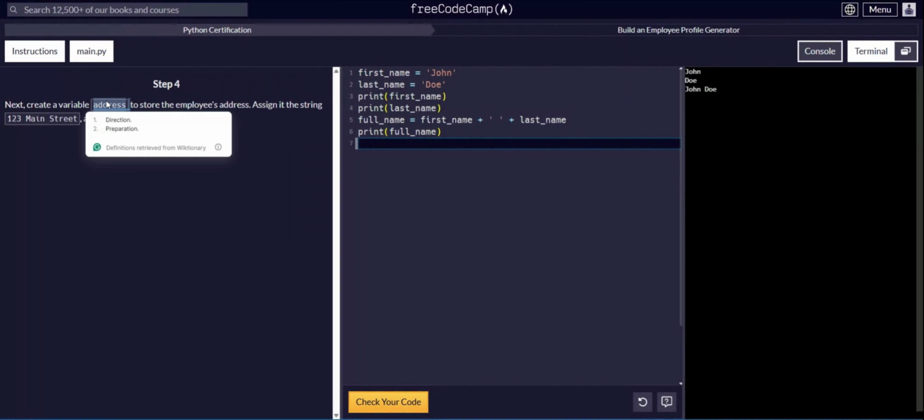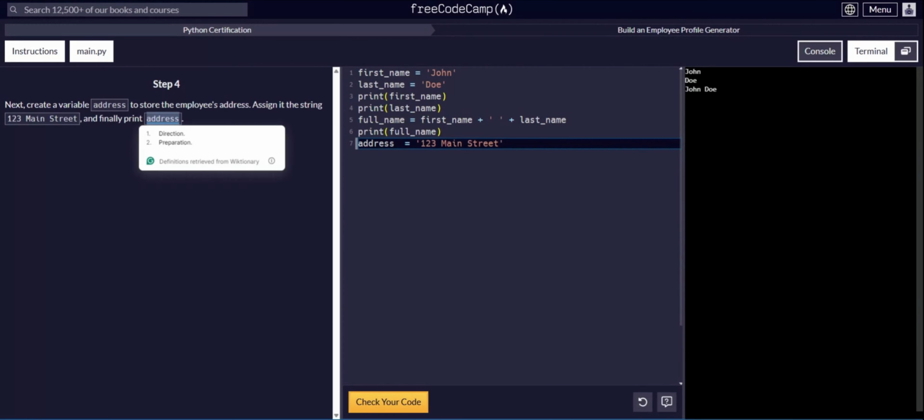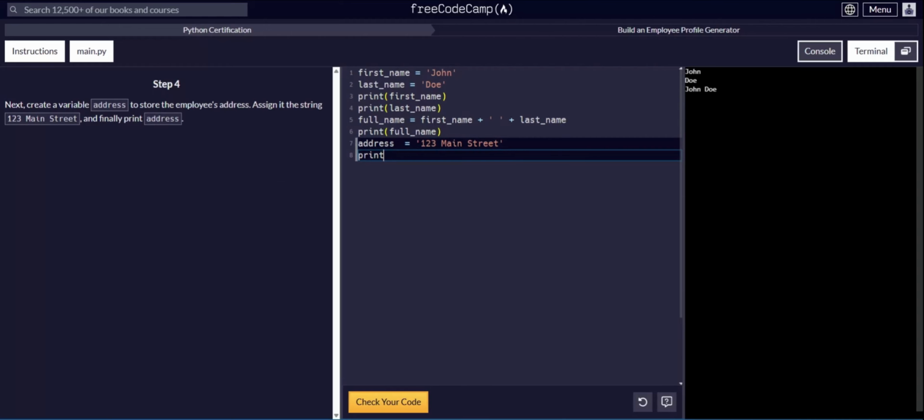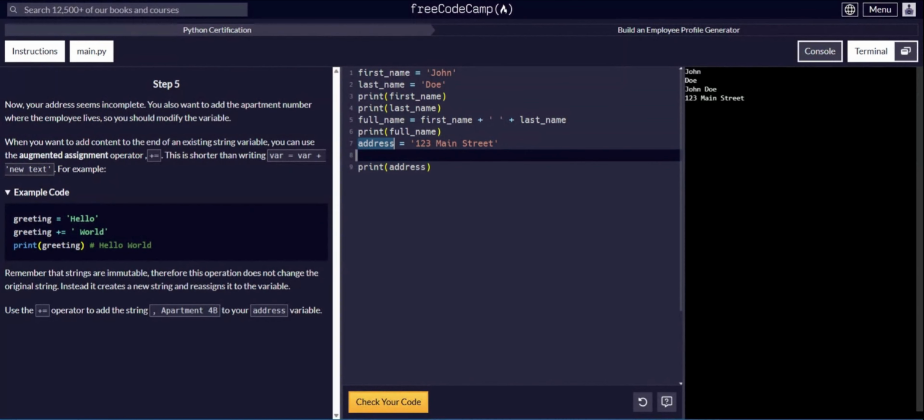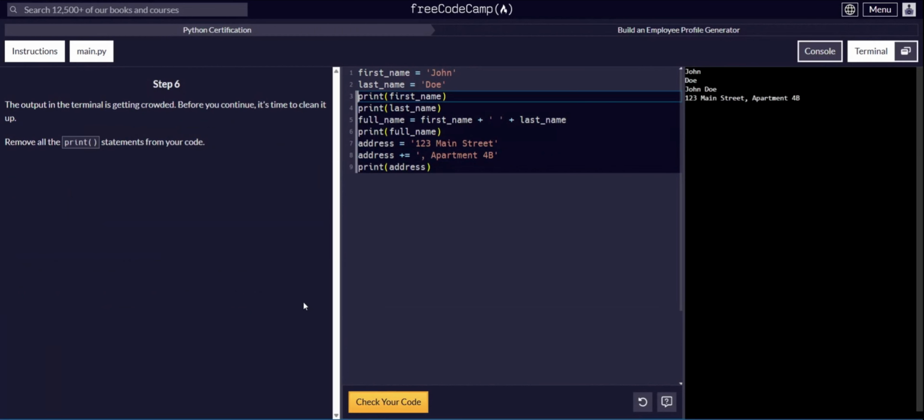Step 4. Create address variable and add the string 123 Main Street and print it in the console. Step 5. Use additional assignment operator to add string apartment 4B to address variable. Step 6. Remove all the print statements.